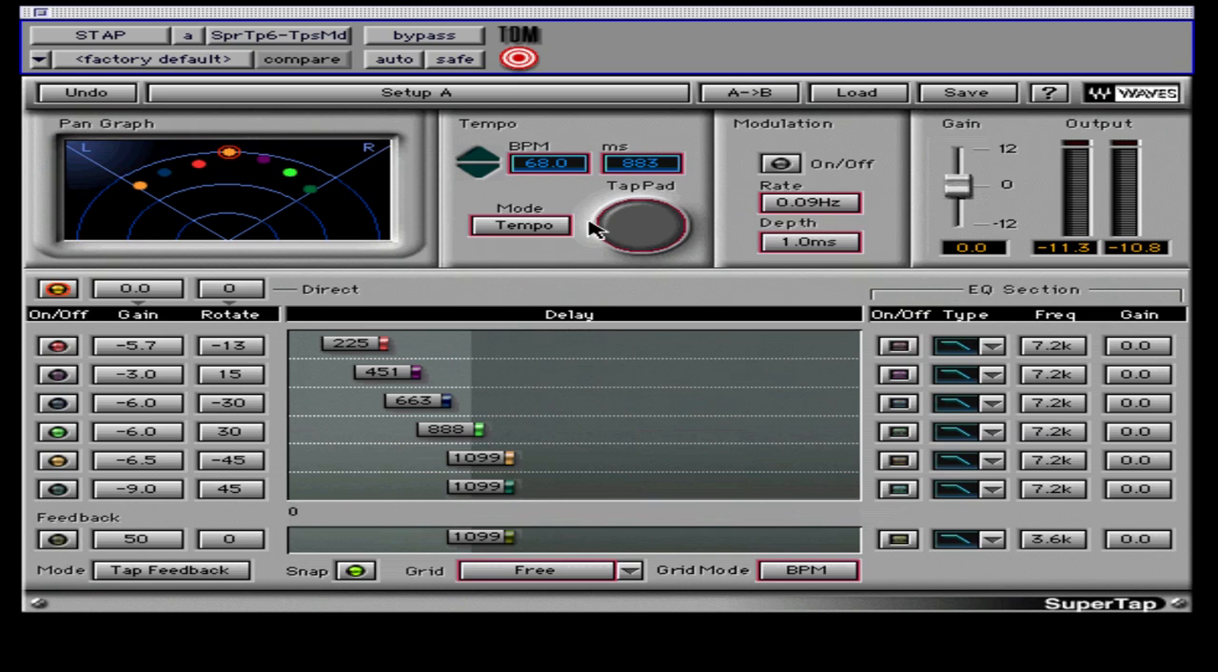Pattern mode is for entering complex rhythm patterns with the various delay taps. Each tap takes the same delay as the sequence you tap on the tap pad. This may take some practice, but the results can be amazing. The modulator is comprised of an on-off button, rate, and depth fields. Here we can create chorusing and other effect combinations.